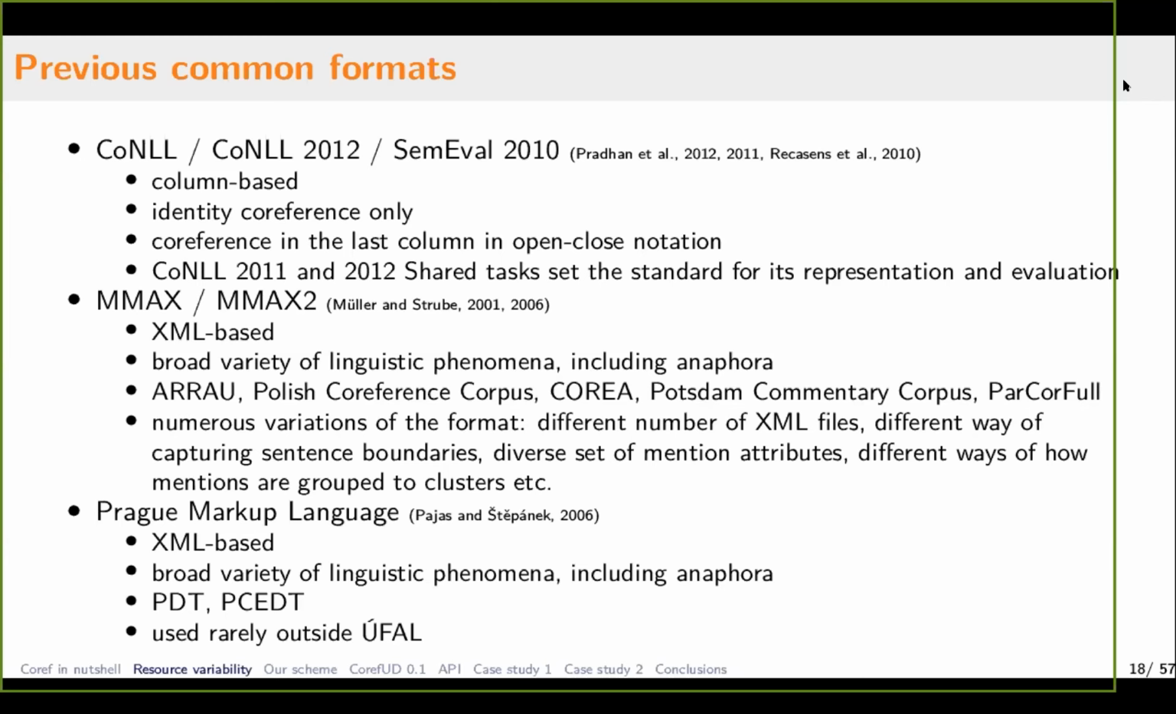So I will continue with another format, which is MMAX. This is an XML-based format, and it wasn't aimed only at coreference, but at a broad variety of linguistic phenomena. And it has been adopted by several corpora of different languages: Arrau, English; Polish Coreference Corpus; COREA, Dutch; Potsdam Commentary, German; ParCorFull, a parallel corpus of English and German.